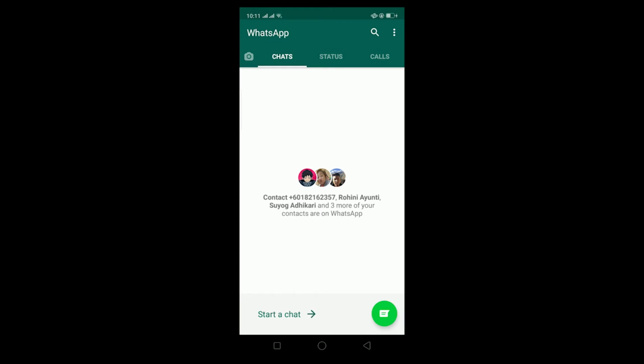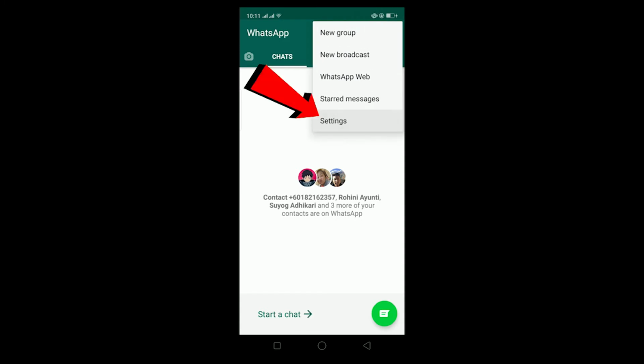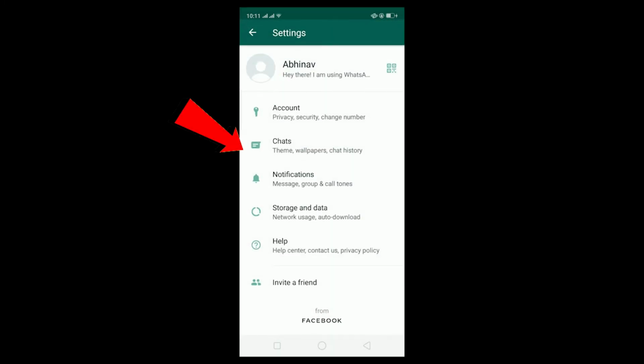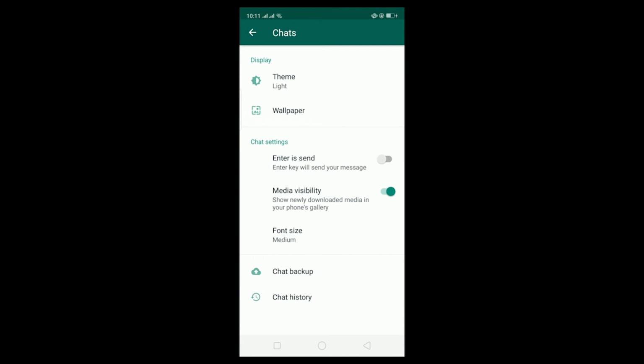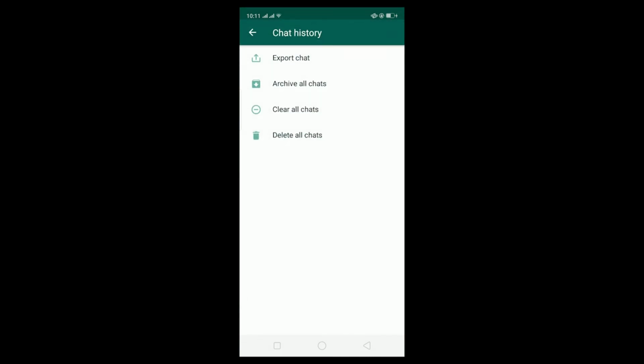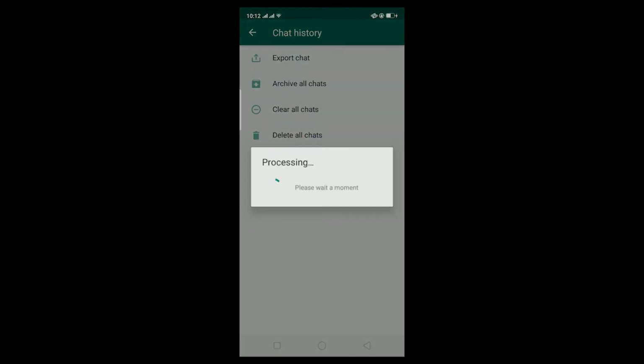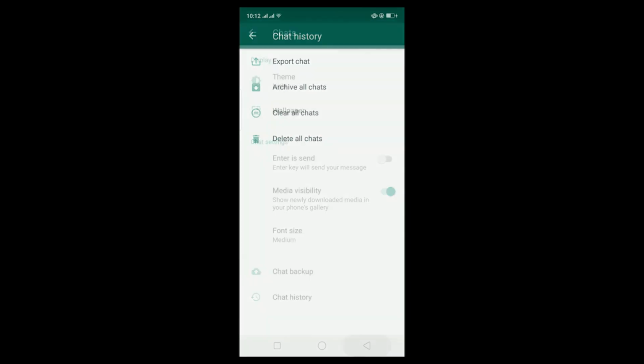To fix this problem, the first thing you can do is click on these three dots over here and go to Settings, and in Settings go to Chats, and in Chats click on Chat history, and then click on Delete all chats, and click on Delete. Wait for some time, it's going to delete all your chats.